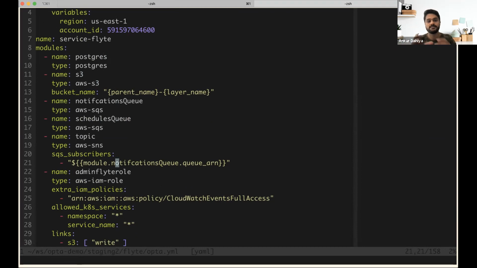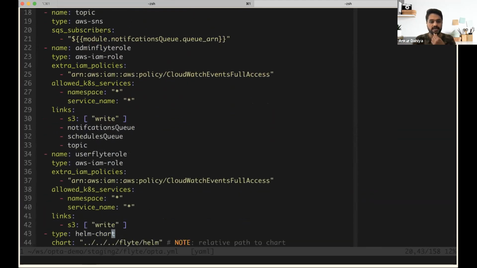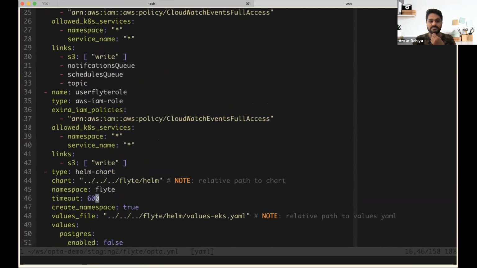And you can also notice that in this configuration file, using interpolation, you can connect all these resources together, right? If you're trying to do this manually with Terraform, that's the complicated part, where you have to make sure the right credentials, the right ARNs and names follow through all these different resources. So here you just interpolate them and everything works as you would expect. We are creating a few IAM roles that Flyte needs to operate. And lastly, we are instantiating the Flyte Helm chart here.